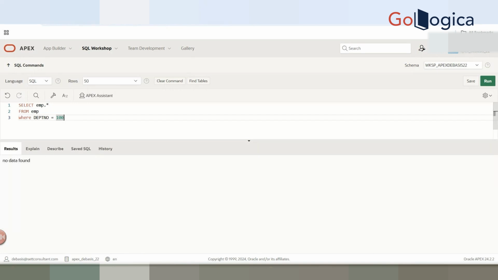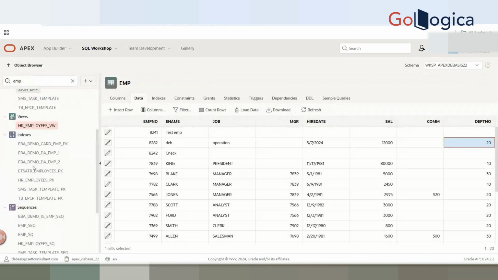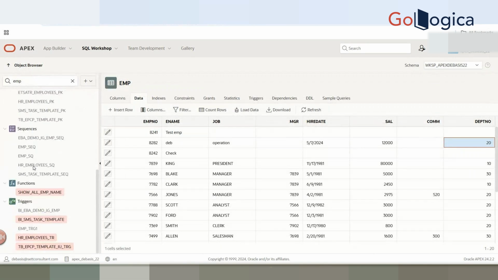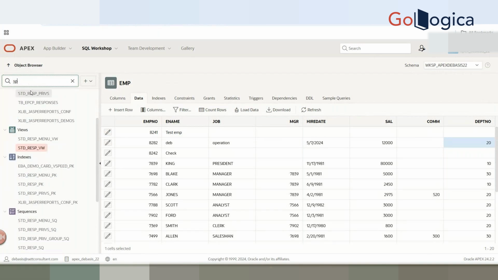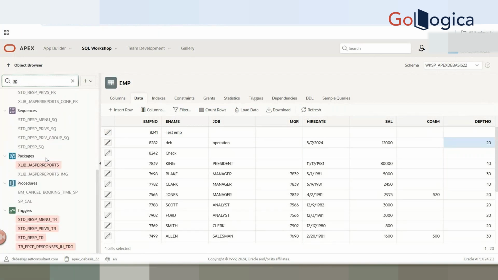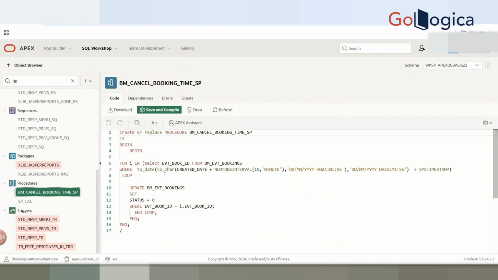I can show you some example. See, create or replace procedure, the procedure name. Inside the BEGIN and END block, we have to put the SQL statement, or it can be any update or insert statement also. It is possible. I'll show you in detail.